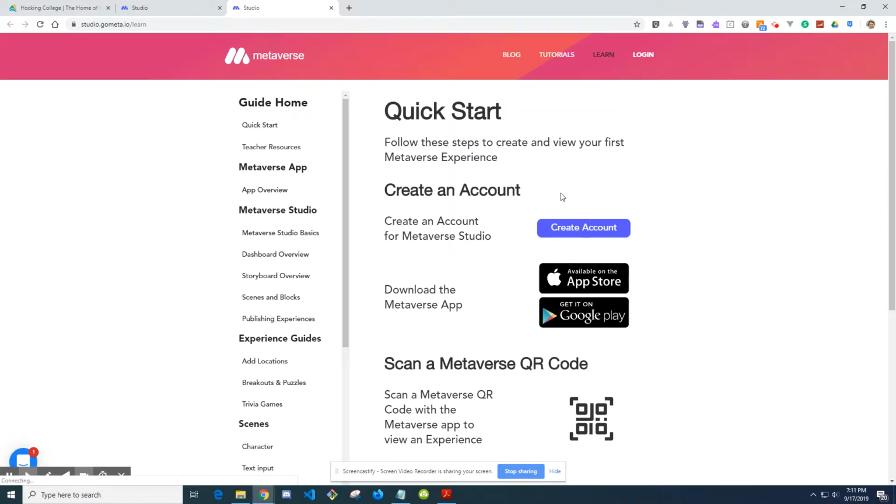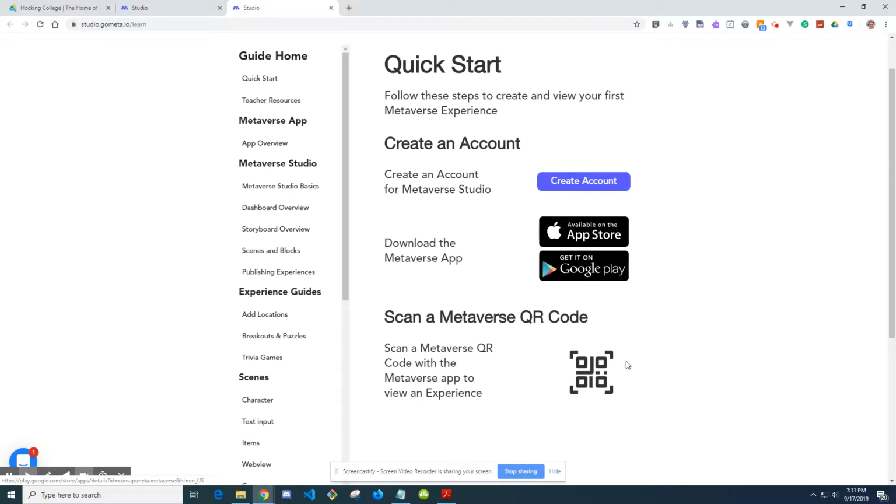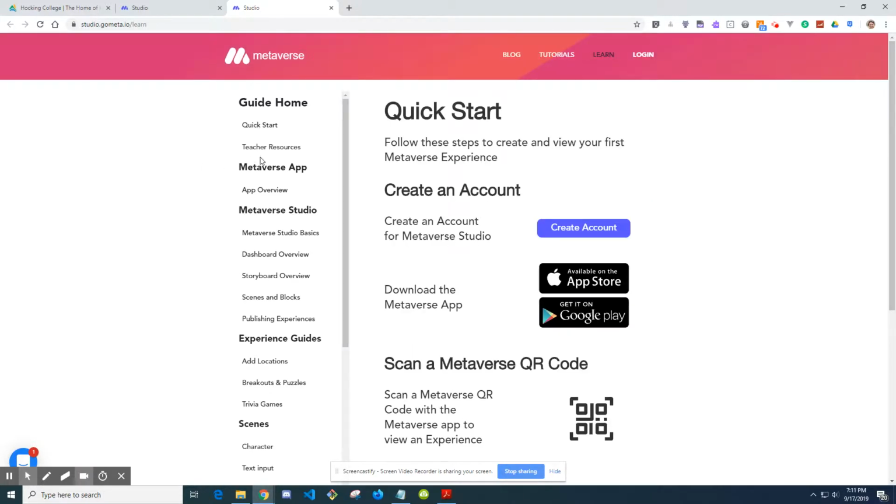So here's a quick start. You would need to create an account, which you just saw me do, or log into my account. And you would need to download the app on your mobile device. You can do that by looking in your app store or scanning that QR code, and it will take you to the place you need to go.